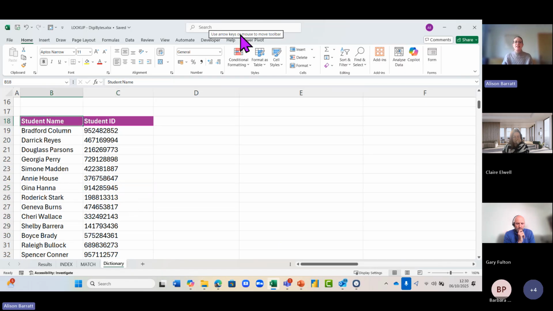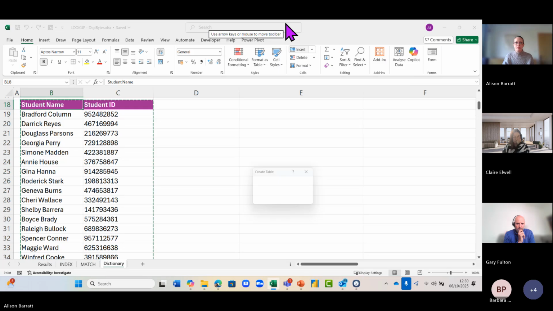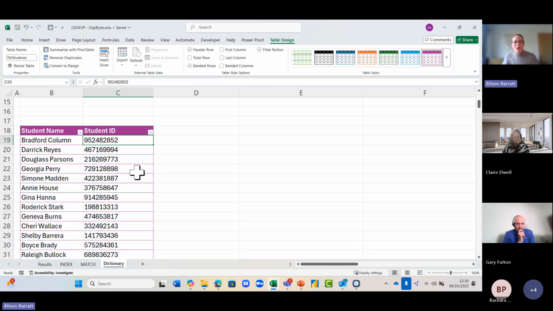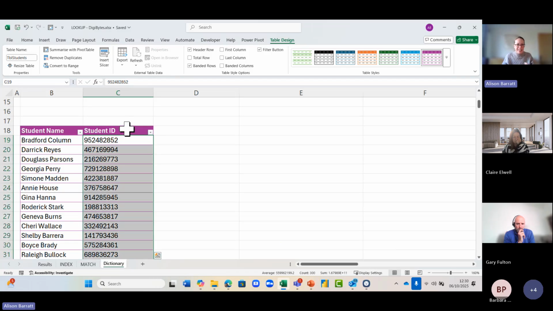So I'm going to convert this to a table. And I'm going to rename the table TBL students. Makes sense to me. And then I'm going to show you a lovely little way to move this information. Now, I'm going to click once here to highlight the data, but I'm going to click again so that I also get the field heading. And then what I'm going to do is I'm just going to click it and drop it. This only works because it's a table.